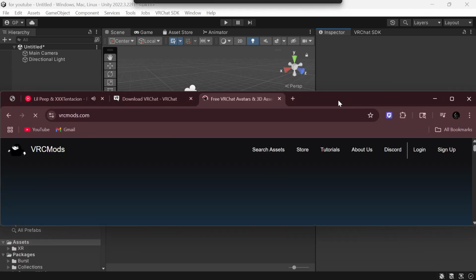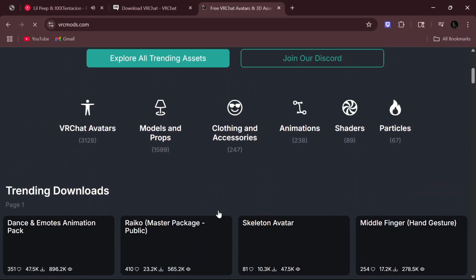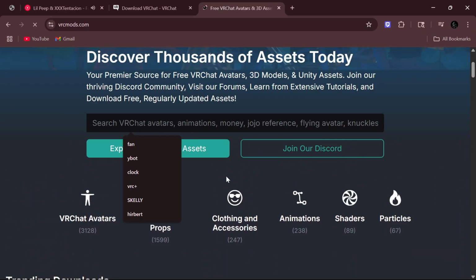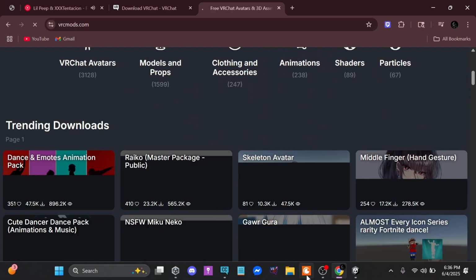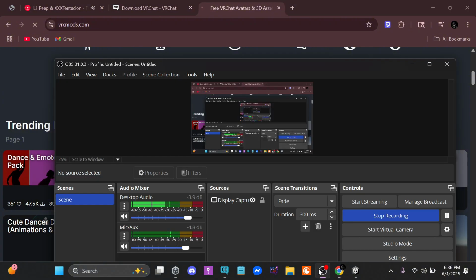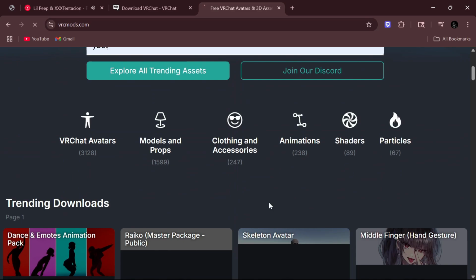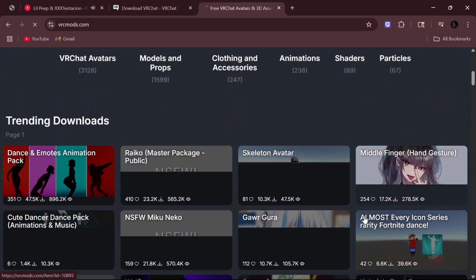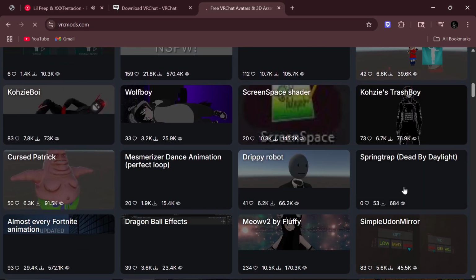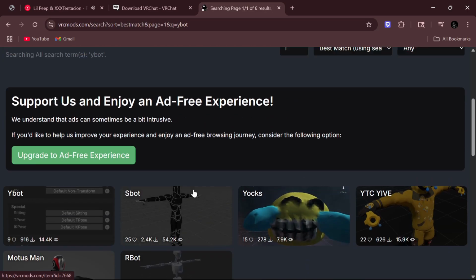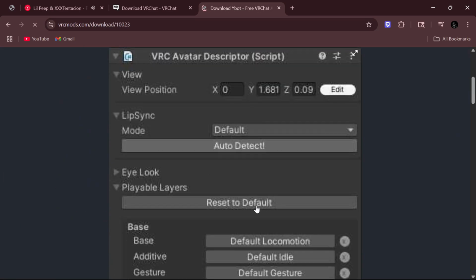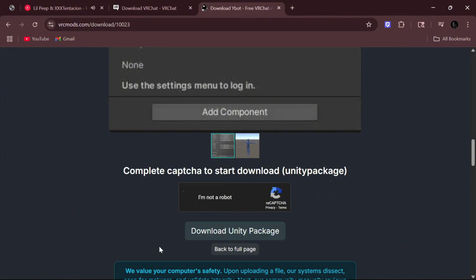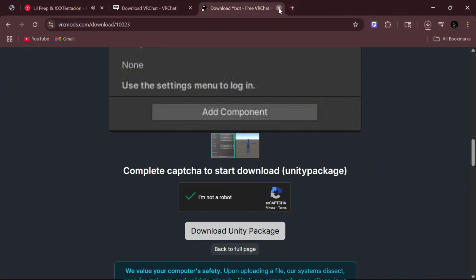Our chat right here. We're just gonna look up Ybot, basically. If you have a model, just throw it in there. I just do not have a model at the moment, so just download a base Ybot. Doesn't really matter.